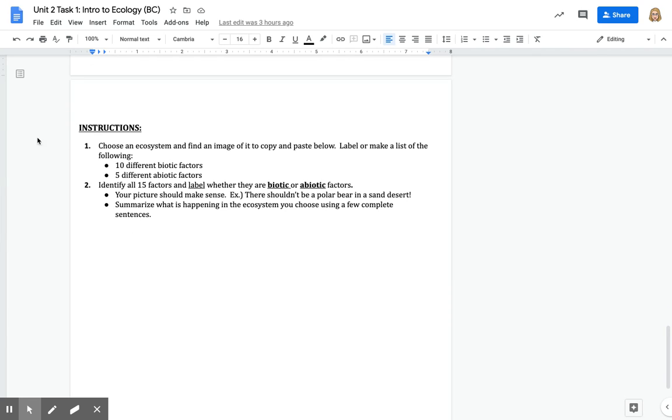Then the final part is you're going to go to Google Images and search a picture of an ecosystem. It needs to include at least 10 different biotic factors and 5 different abiotic factors. Paste your picture here and then write a list of the 10 biotic factors and the 5 abiotic factors. Then you're going to summarize what is going on in the ecosystem. And you do that in a few sentences. You might want to talk about the different factors that you see, and especially you should talk about how those factors are interacting with each other.